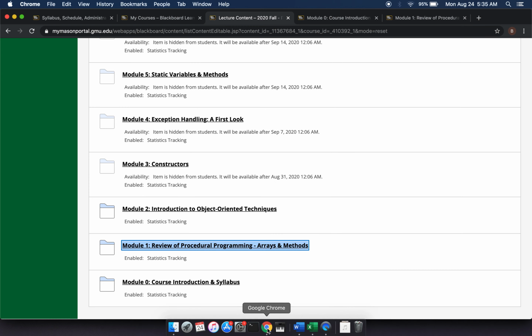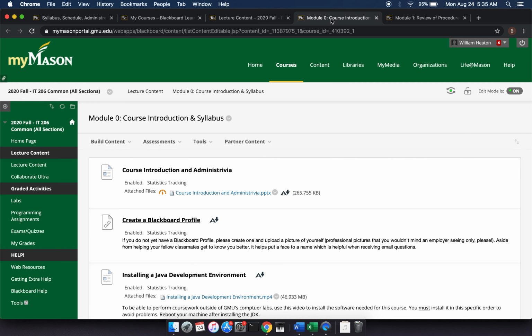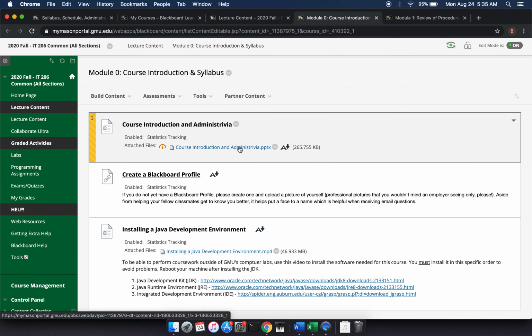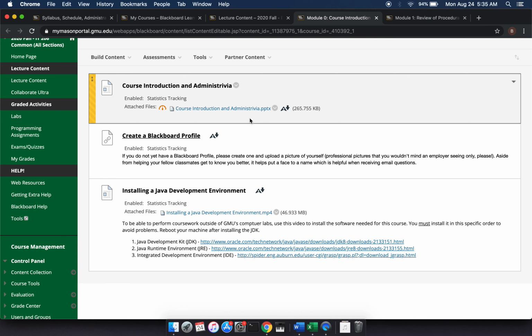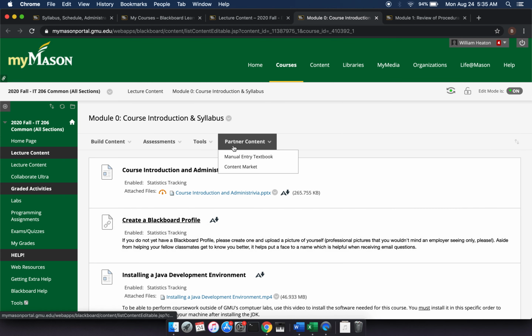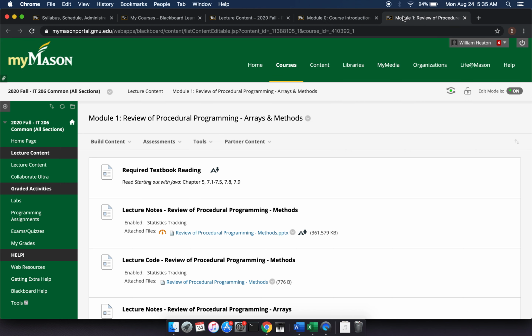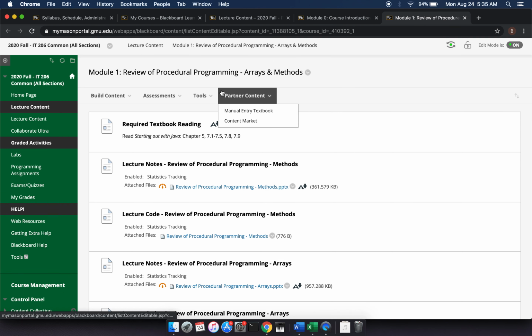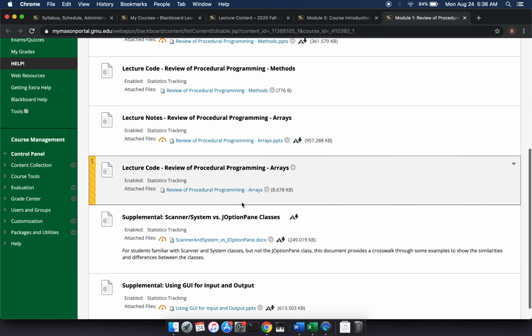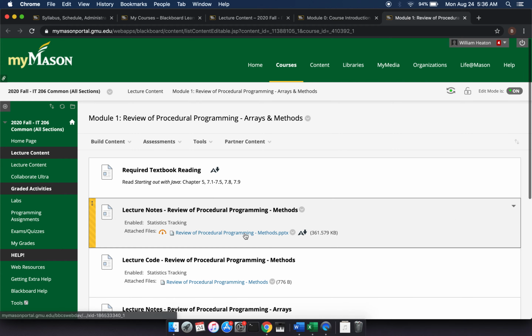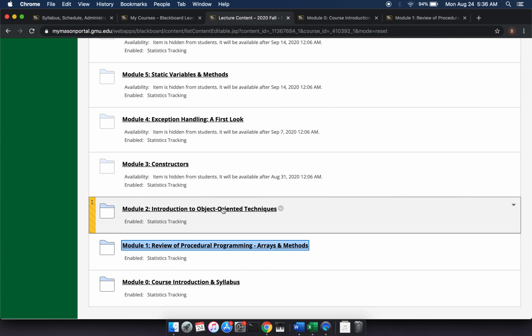If I look in module 0, here's the information. There's a PowerPoint slide. These PowerPoint slides have a voice track that goes with them, so when you play them in presentation mode, you can listen to somebody talking about the information there. And here's some more information about the beginnings of the class. Then we have module 1, which is review of procedural programming. There's a bunch of information in here. You should go through all of that. And then, of course, module 2, same deal: introduction to object-oriented techniques.